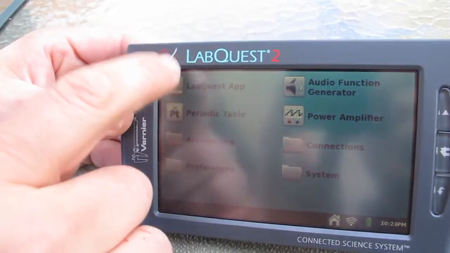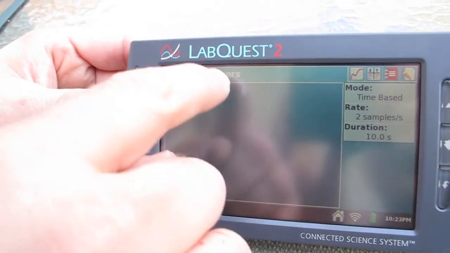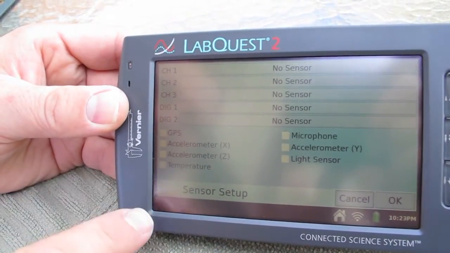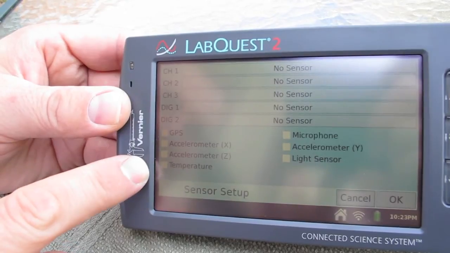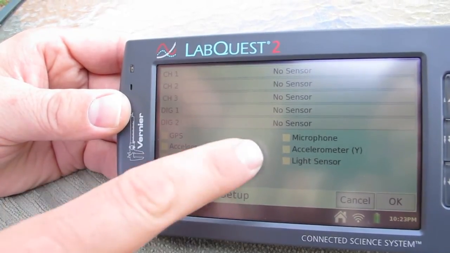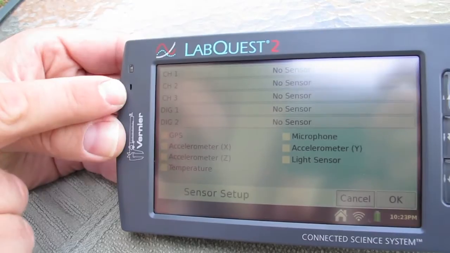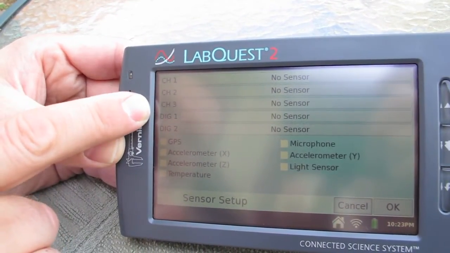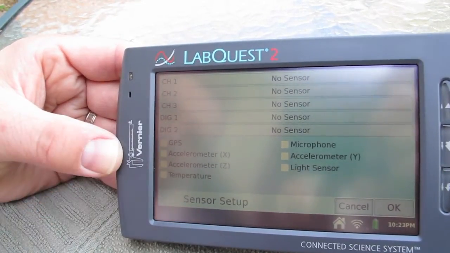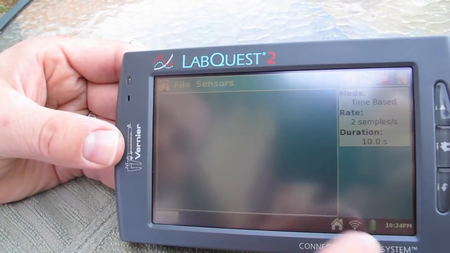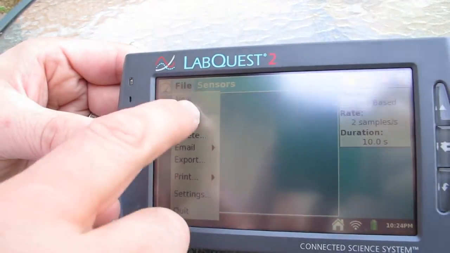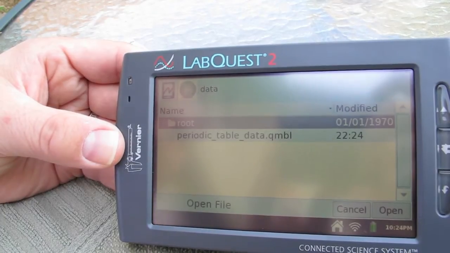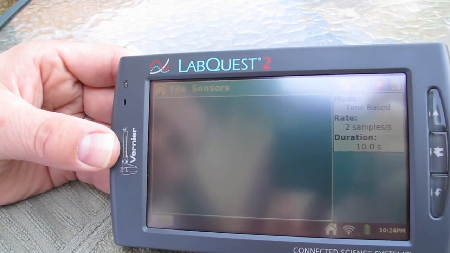But anyhow, let's go to the LabQuest app, and you'll notice here, if you go to sensors, you can do the sensor setup, and there are a few built-in sensors: GPS, accelerometers X, Y, and Z, temperature, microphone, and light sensor. And then you can also plug in 3 regular sensors and 2 digital sensors as well. So you can plug in anything you want to it. You can also load experiments too, especially when you have the devices attached.